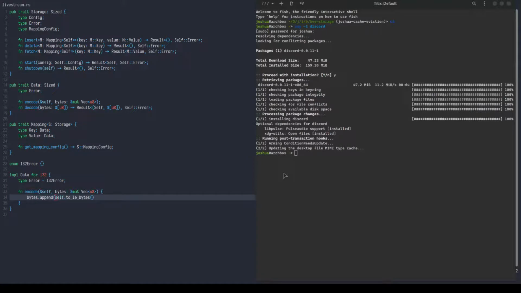Actually, I think there's a better way of doing it. I'm just checking the chat now. My computer's really struggling with running OBS and YouTube at the same time.